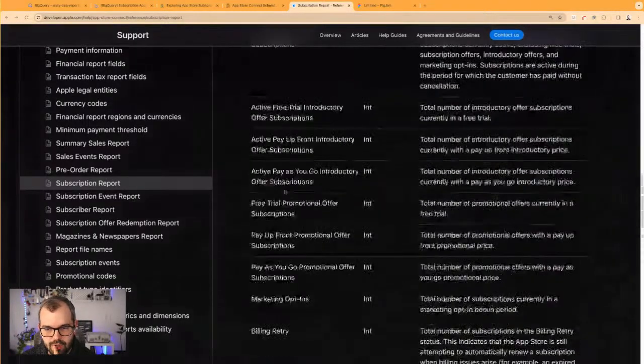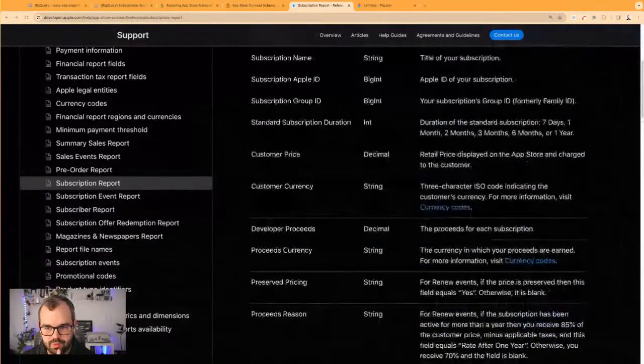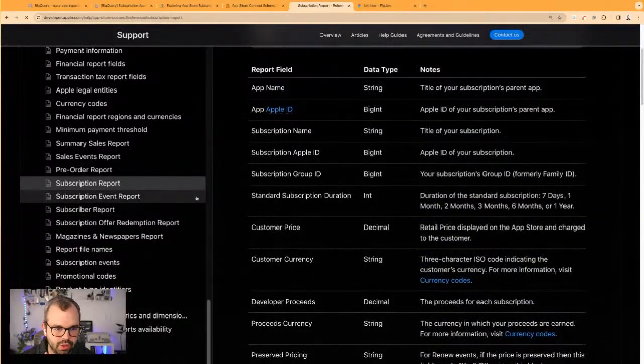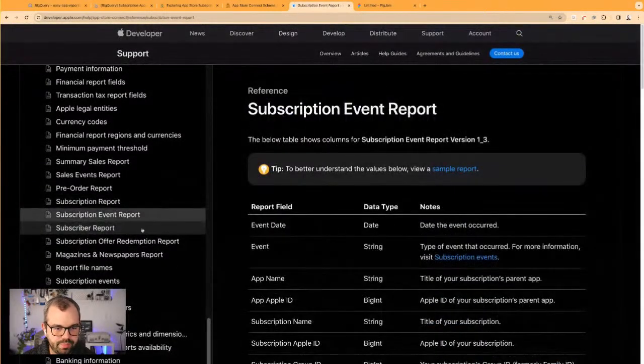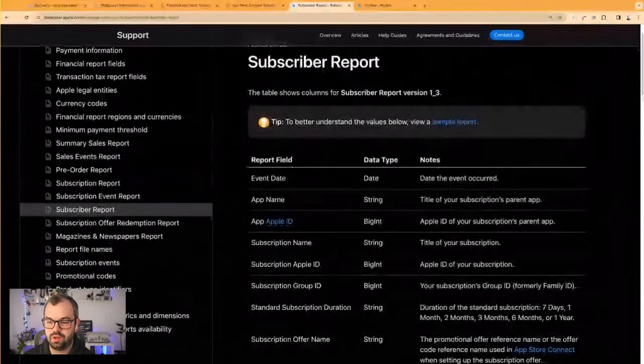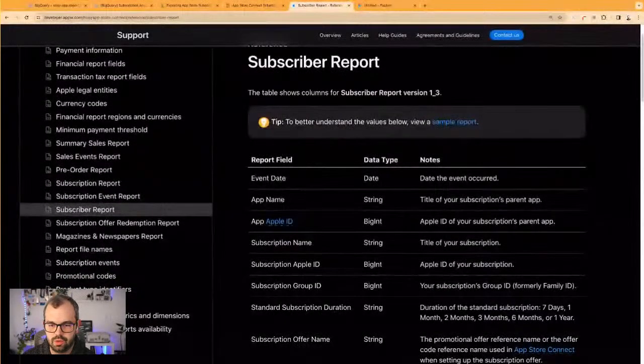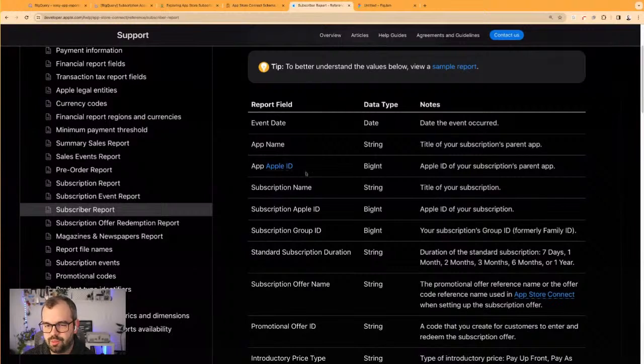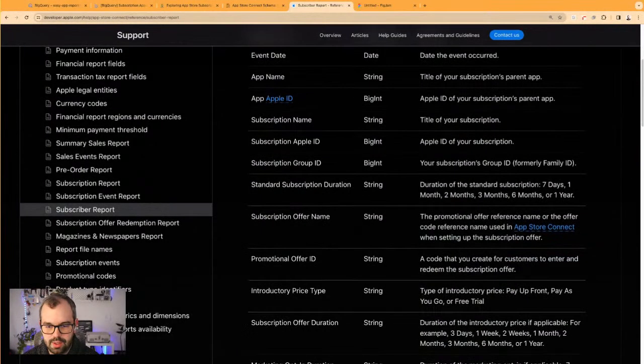Good. Okay, so this is where the revenue is, right? On the subscription report. On the subscriber report, on the other hand, again, we're going to have information about the subscribers themselves. So now it's really about the users. So you see that some of the fields are the same. So you could connect these tables then.